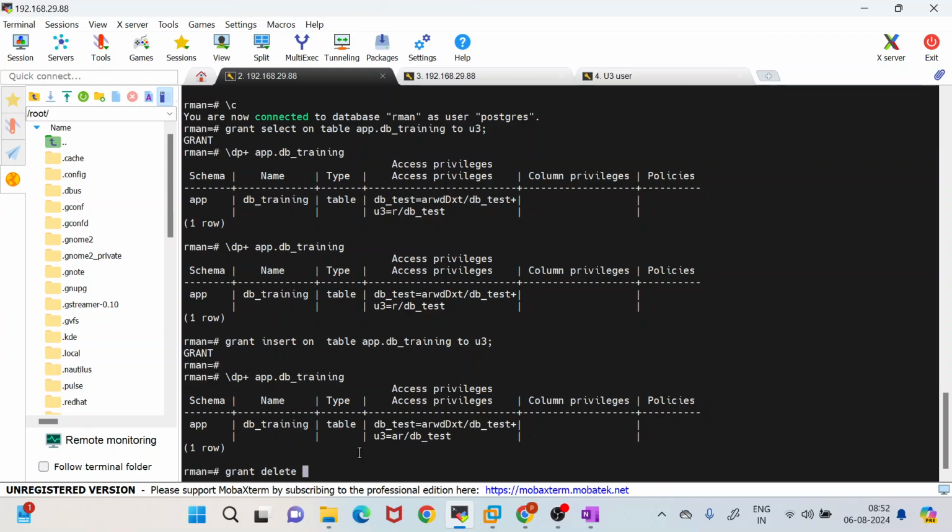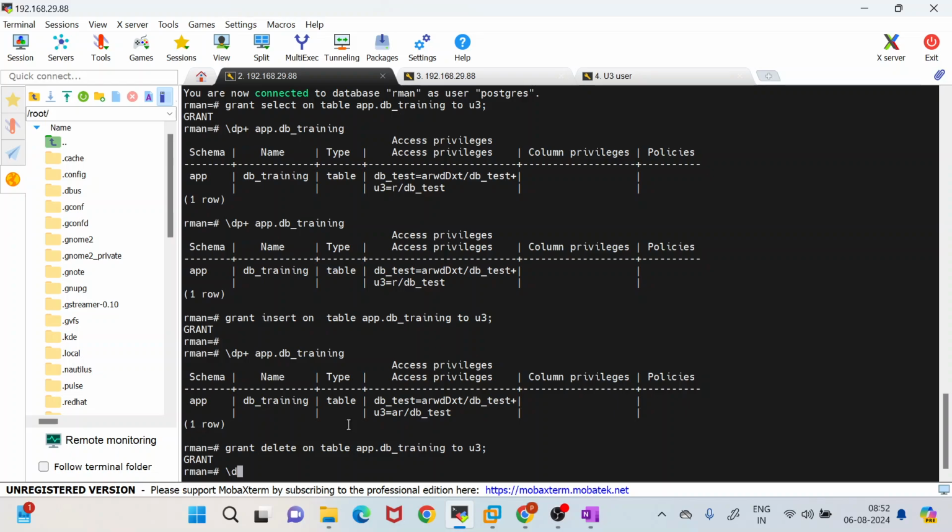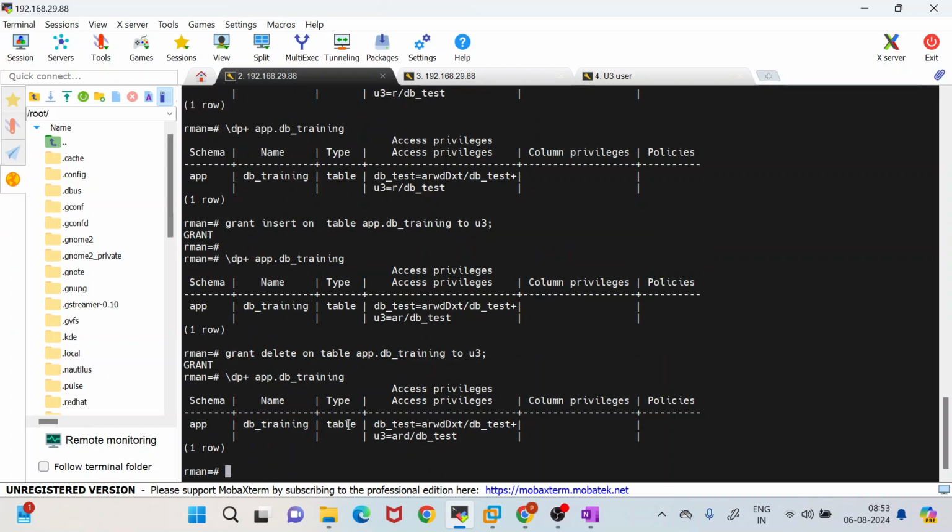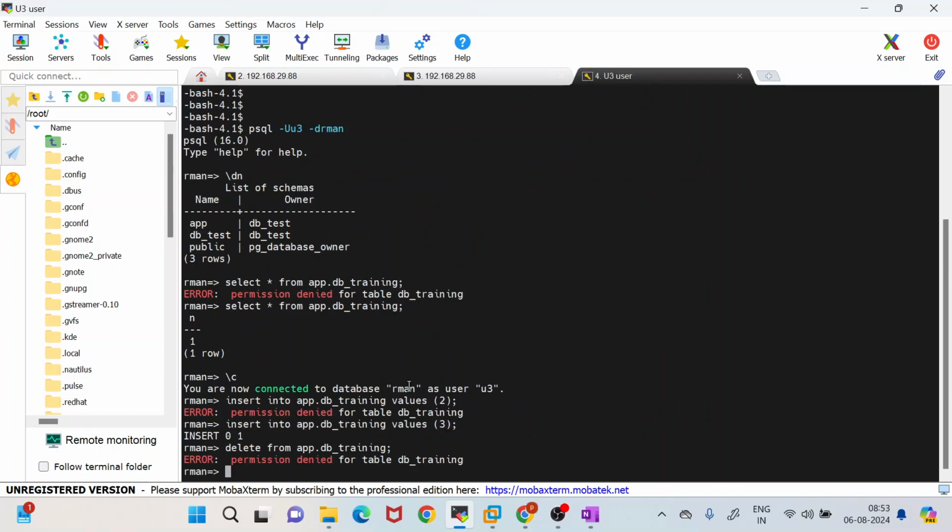Now let me grant the delete privilege on the table. Grant delete on table app.db_training to u3. I have granted. Now let's check the privilege, \dp+ app.db_training. Okay, see, small d, which means delete. Now let's try to delete the data. Delete from app.db_training.